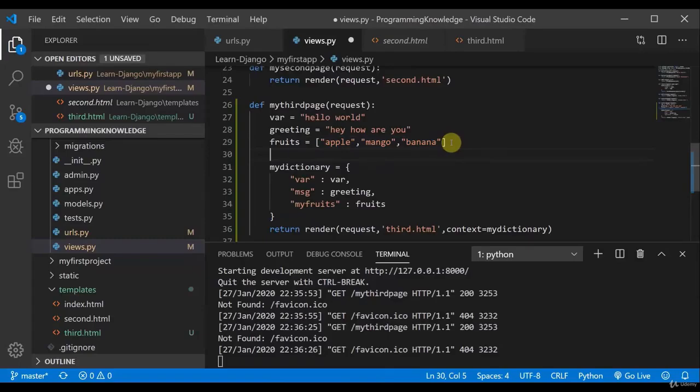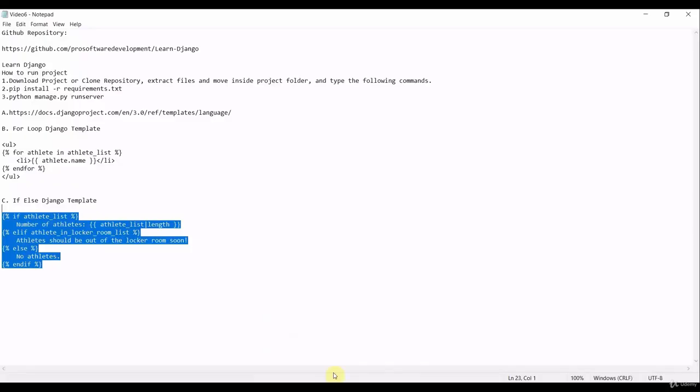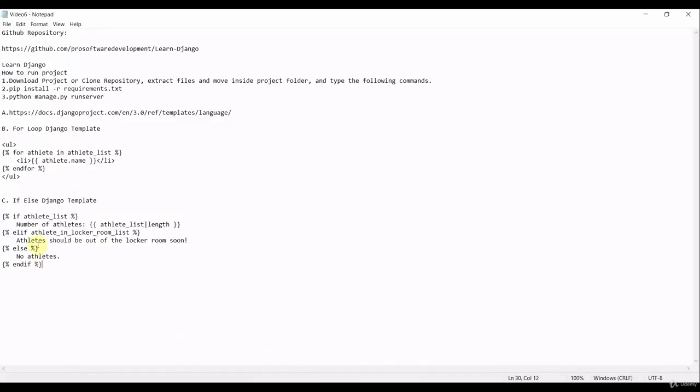It could be of any type. What you can do is I can have a brief overview. This is how we use if, elif, else, and endif. So in order to end anything you need to type if, elif, else, and endif.